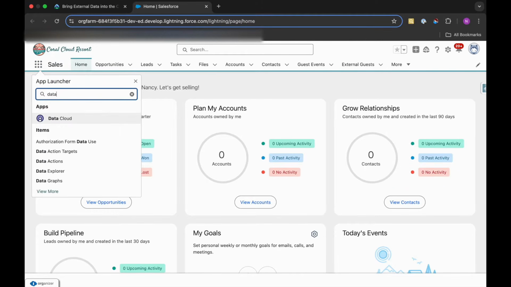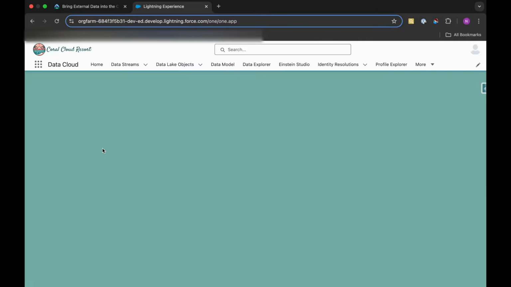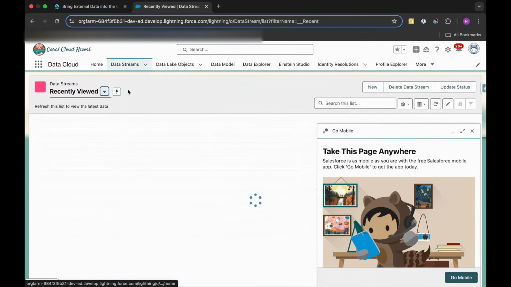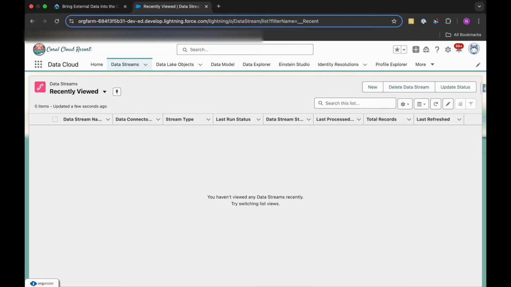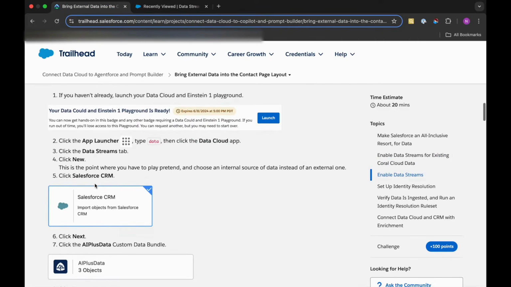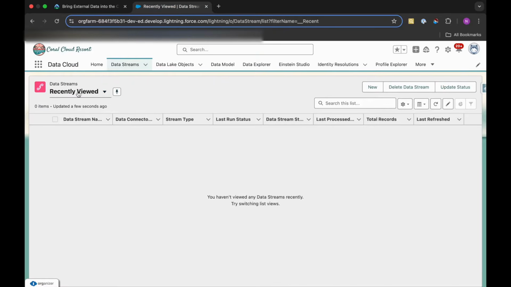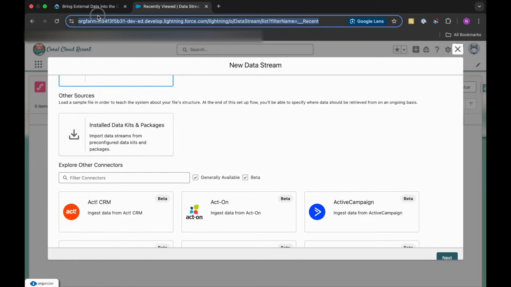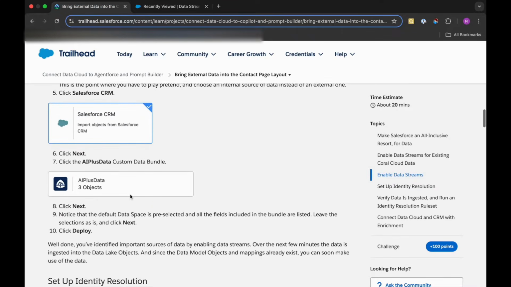I'll just type in data over here. Then this is the Data Cloud app. After clicking on it, I can see the Data Streams tab. I'll just click on it and close this one. Then it is showing me click New and click Salesforce CRM. So we'll be creating a new data stream, that is the Salesforce CRM one. Let's see what the next steps are.